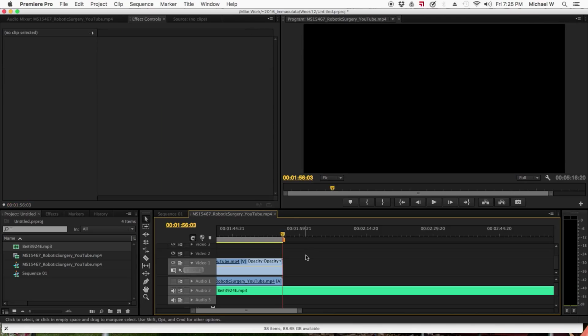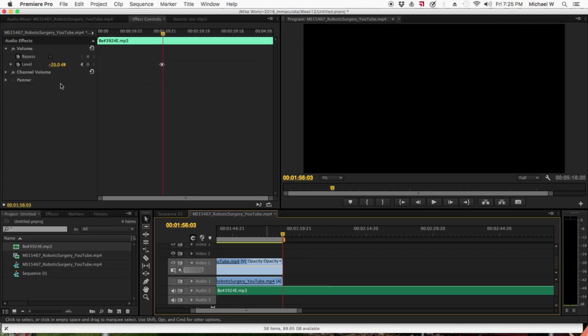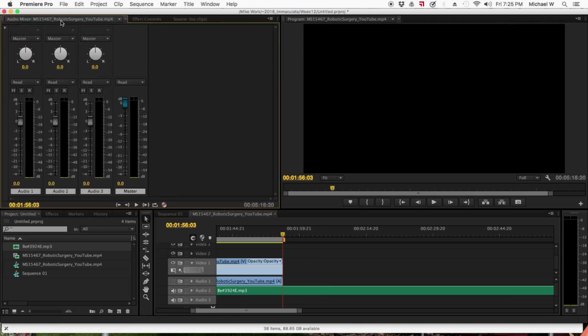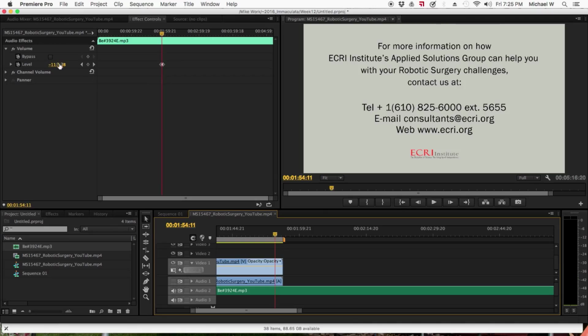So that's a quick example of leveling your audio. As I said before, you could use the audio mixer and do the whole track, or you could use keyframes to do fade outs and fade ins, or you could turn off your keyframing for the level and make the whole track louder or quieter.